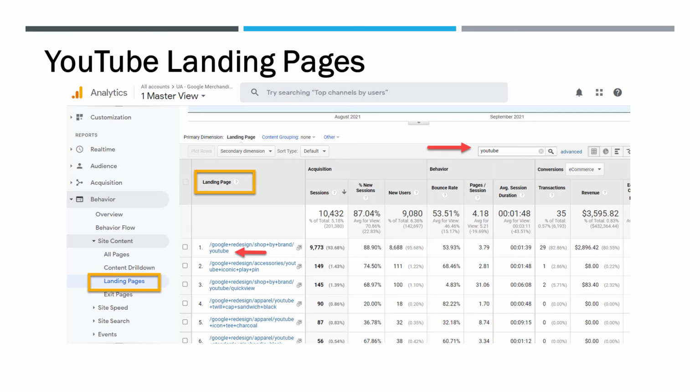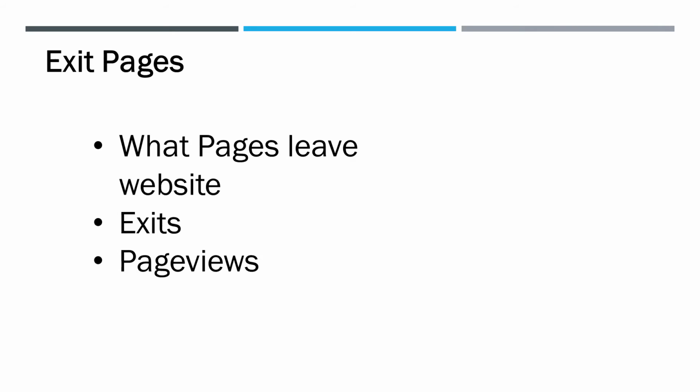Now, the exit page report shows you what pages they leave the website from, the exits on the website, and the page views. Now, exits are the actual number of times they left from that page. Page views does include if people went there more than once. So that number can be an additive type number.